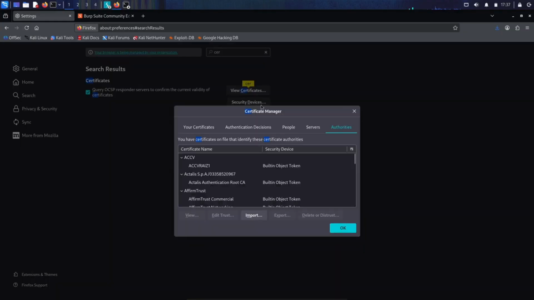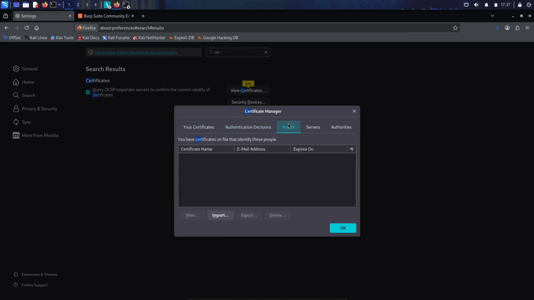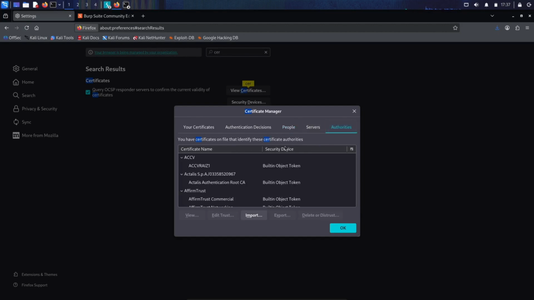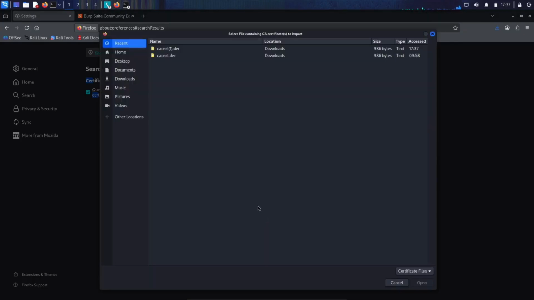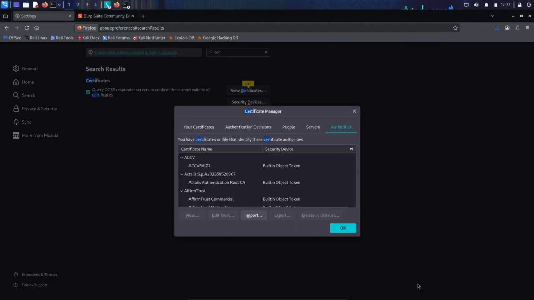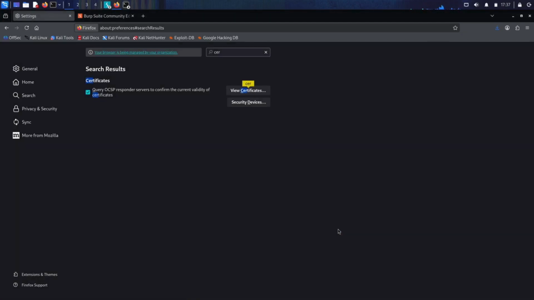In View Certificates, there are more options, like Your Certificates and Authorities. In Authorities, we need to import our certificate. Import and open. I have already installed the certificate authority, so this is the process. I click on OK.